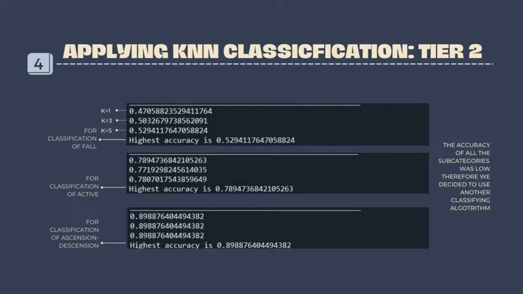Now, for that, we first created 3 data frames containing activity of only fall or active or ascension-descension respectively, which were further divided into training and testing datasets. Now the training dataset of each category is fit into the KNN classifier. It predicted the activity and correspondingly the accuracy was calculated.